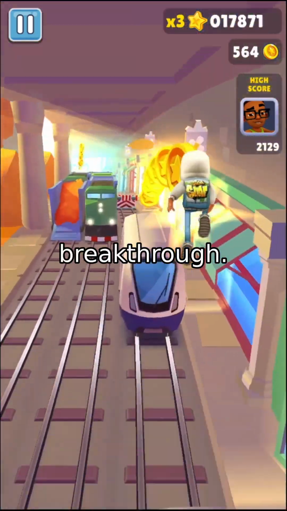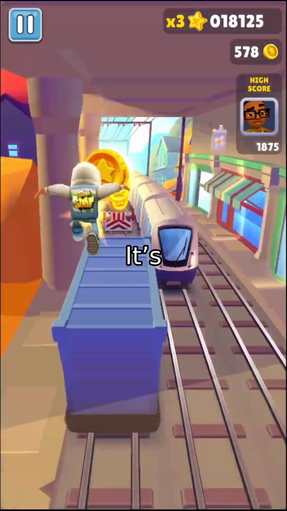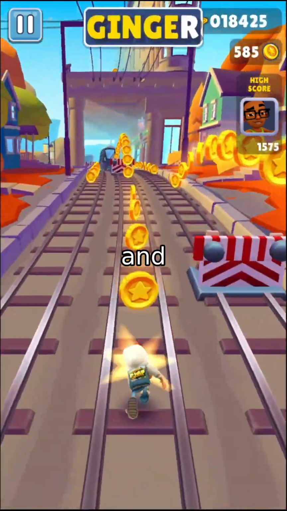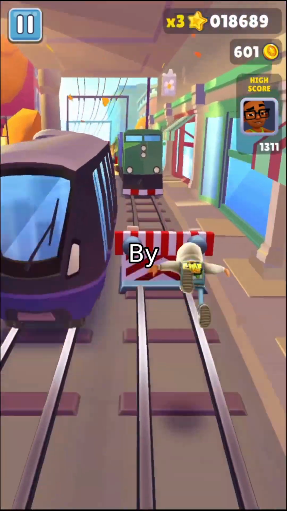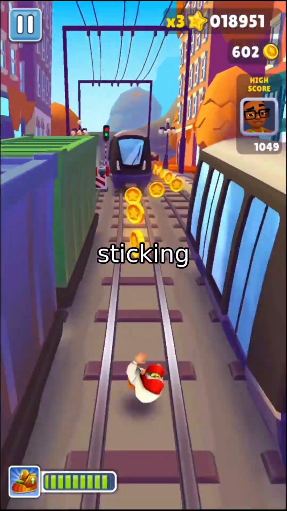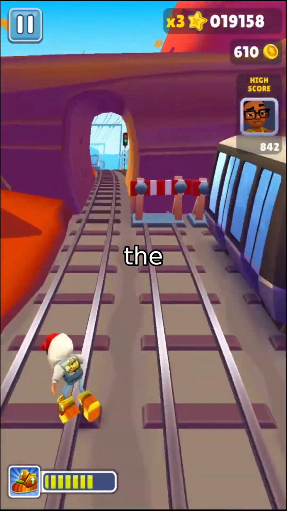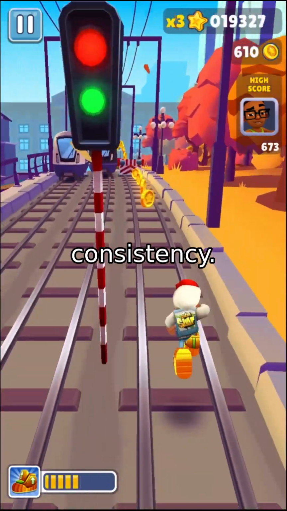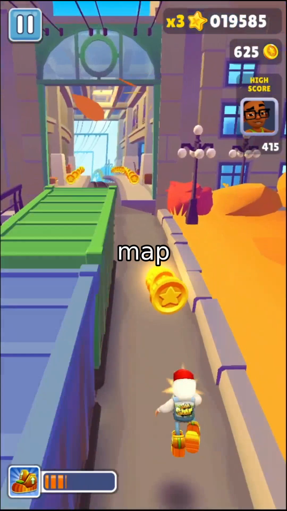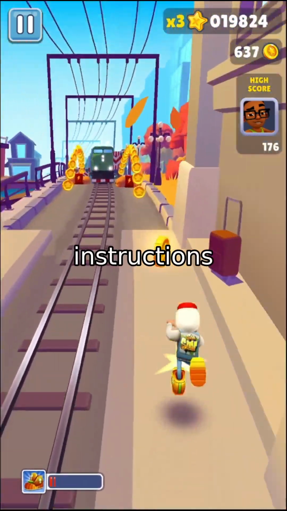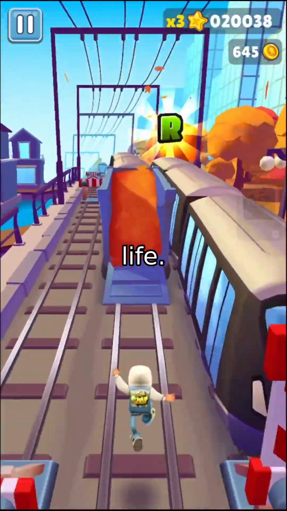But here's the breakthrough. Our new method crushes this problem. It's the first to shine equally bright on both synthetic and real-world videos. How? By nailing two key goals: sticking to what you ask for, prompt adherence, and keeping the video smooth as a movie, temporal consistency. It's like giving an algorithm a clear map and a compass, so it follows your instructions without getting lost in the chaos of real life.